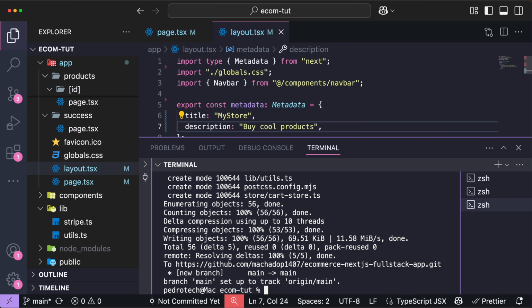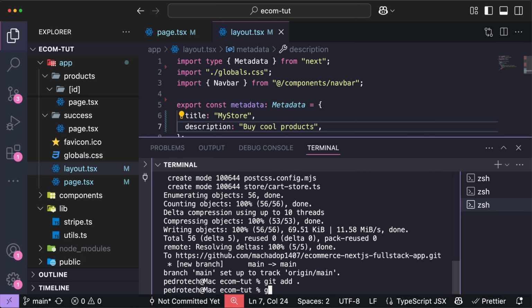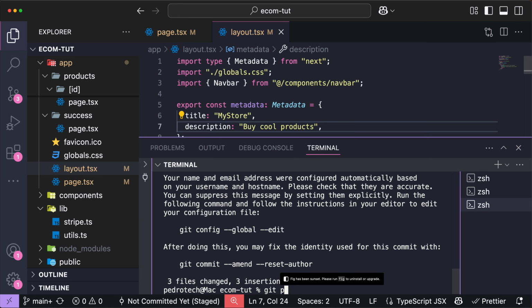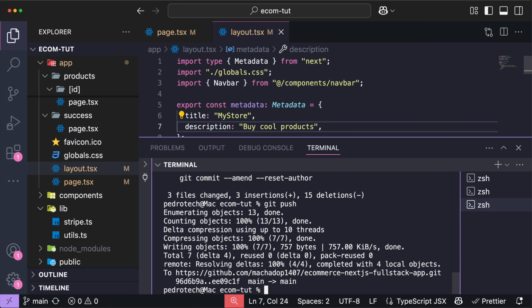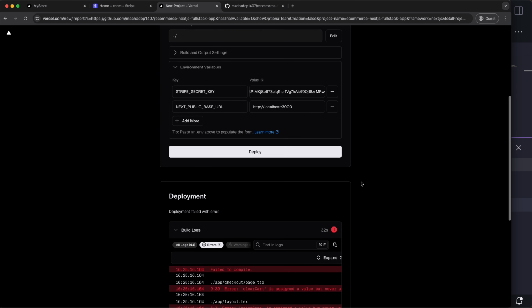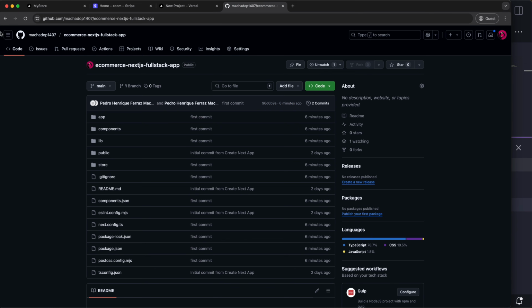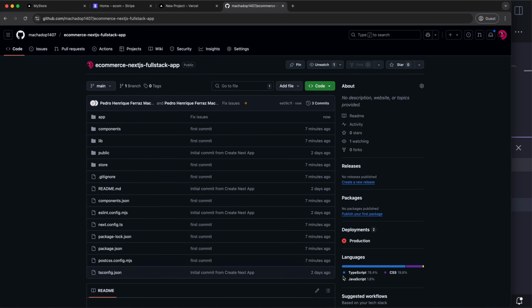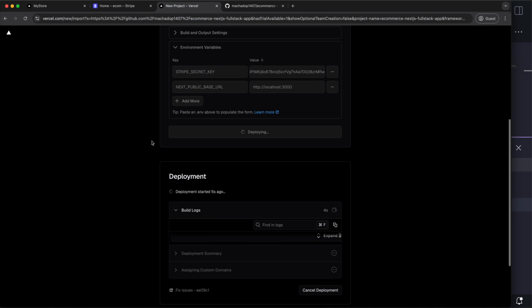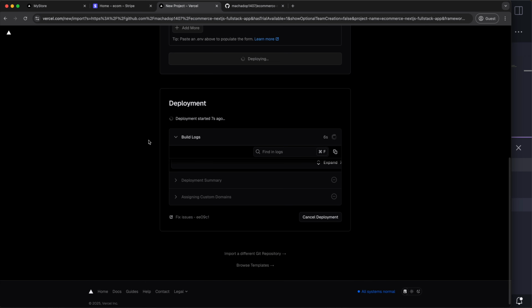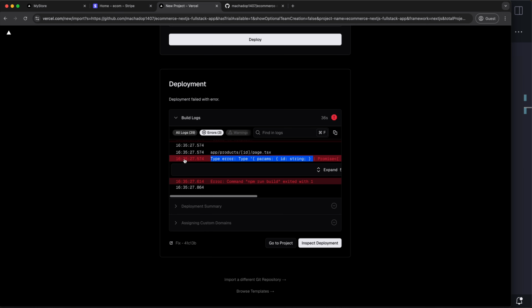So I'm going to open this up. I'm going to add the changes, commit, and say fix issues or something like that. And then I'm going to push the changes to our GitHub repo. Now, if we go over here and we click deploy again, it should have the new changes. Let me just check to see if they actually updated. Yeah, it seems like it. So let's again try to see if it finishes deploying. So I'll be back when this is done.